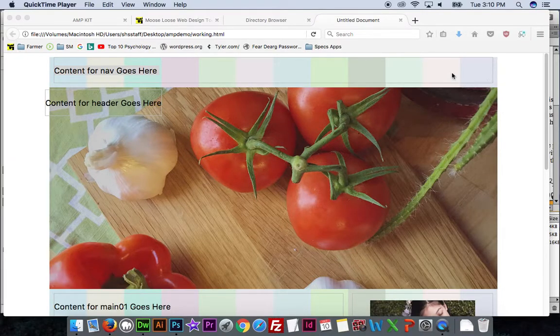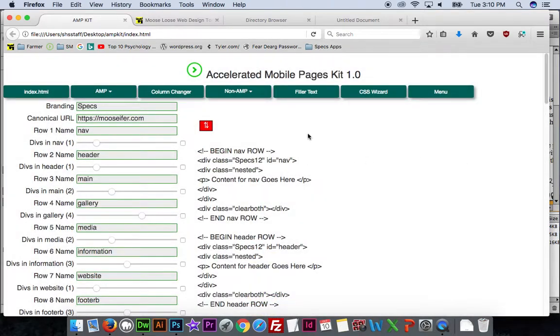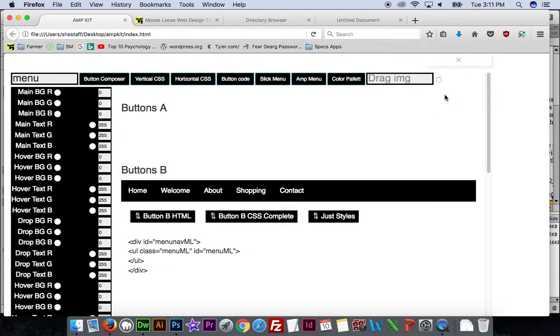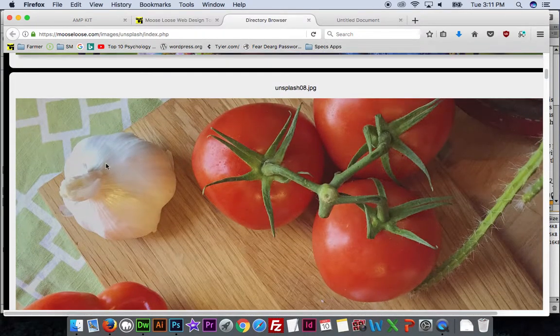For our next trick, we're going to put in our navigation not only the nav bar, but the hamburger or the menu. Okay, so let's go to our tool once again. Now we're going to do our menu. Now there's a menu button here. So let's create this.